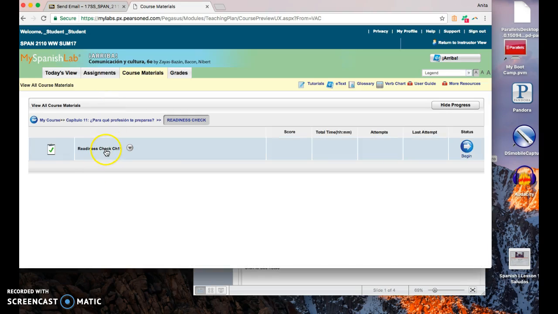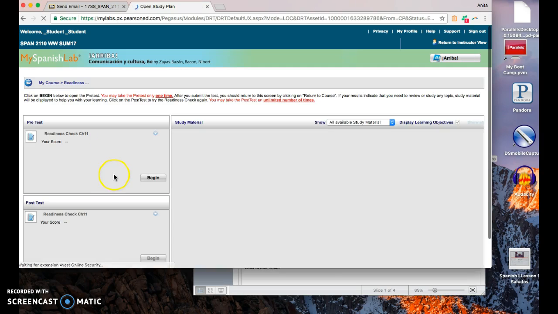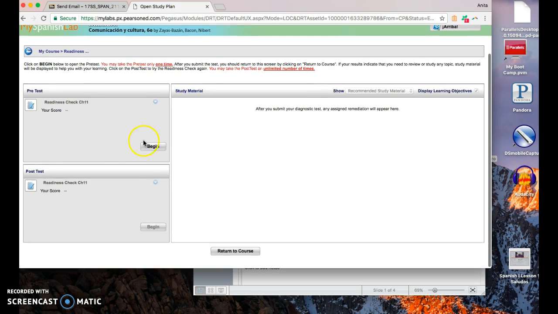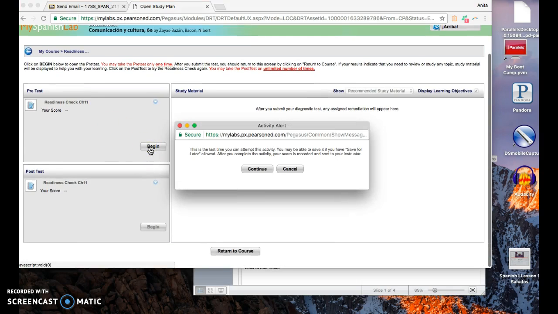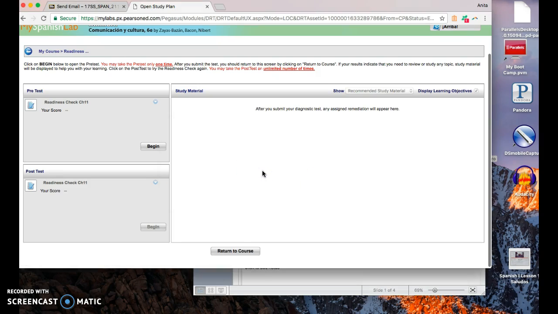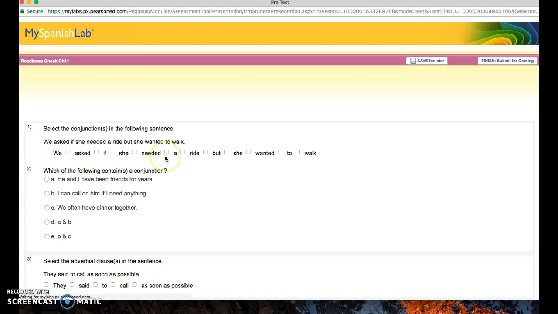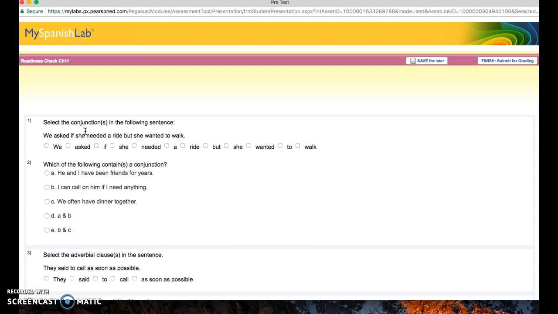Okay, so the readiness check is basically going over grammar that you might find useful prior to starting the chapter. You may or may not find this useful, so you can check into it, and if you don't find it helpful, then don't feel like you need to do it. It's not graded. This is just to help you. So you might need to know conjunctions. So what are conjunctions? If she needed a ride, but she wanted to walk.